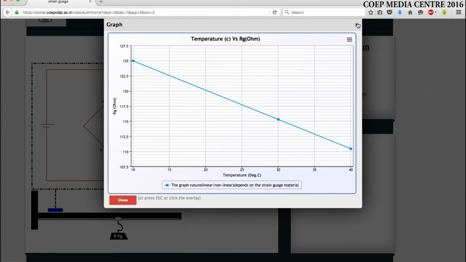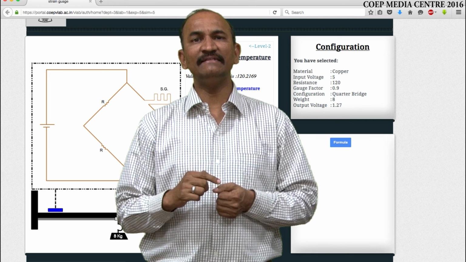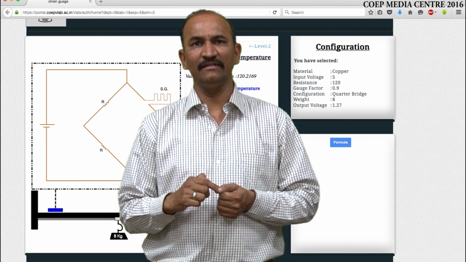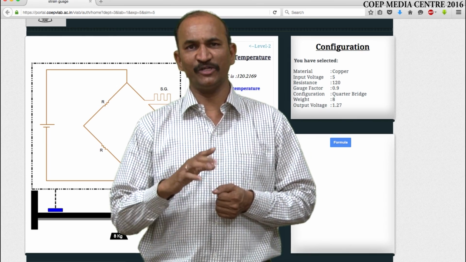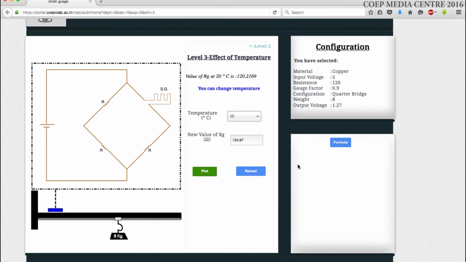Now this is how the 3 stages of the experiment can be proved. One is the bridge configuration, called level 1. Level 2 is the position of the weight, and level 3 is the effect of temperature on the performance of the strain gauge. Now this calculation will clearly reveal that there is an effect of change in temperature on the performance of the strain gauge. Hence, if you are measuring strain, temperature compensation is mandatory.